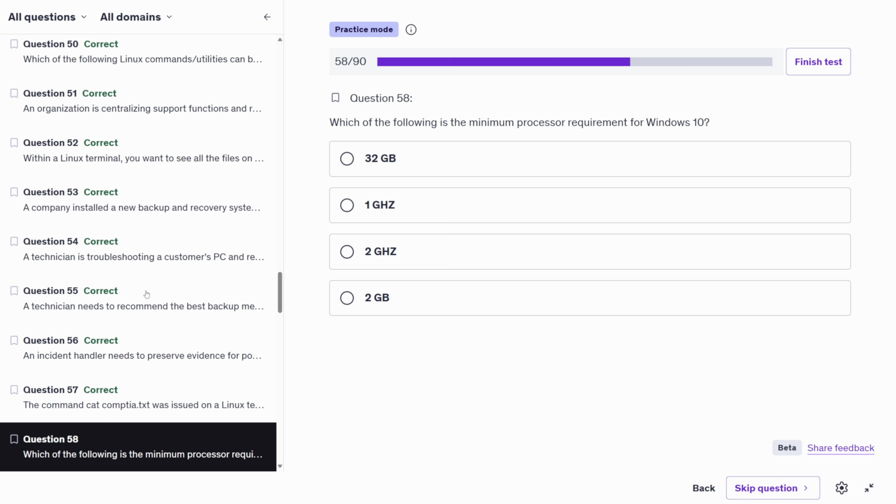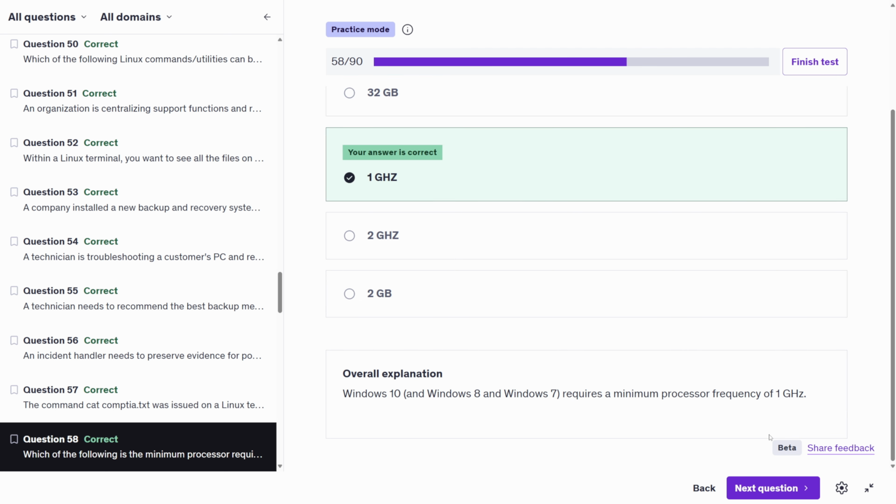Which of the following is the minimum processor requirement for Windows 10? The correct answer is 1 gigahertz. And that's the same for Windows 8 and Windows 7.